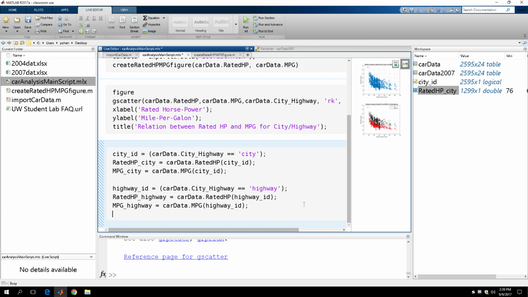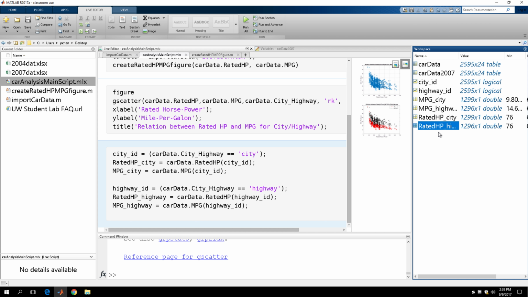Hold down Control key and press Enter. It's going to execute this part of the script. Now we have MPG city and MPG highway, both inside of our workspace, and then rated horsepower city and rated horsepower highway, also inside of our workspace. And if you want to add together the row numbers, it's supposed to be 2,595. So if you add those row numbers together, it's going to give you back 2,595.